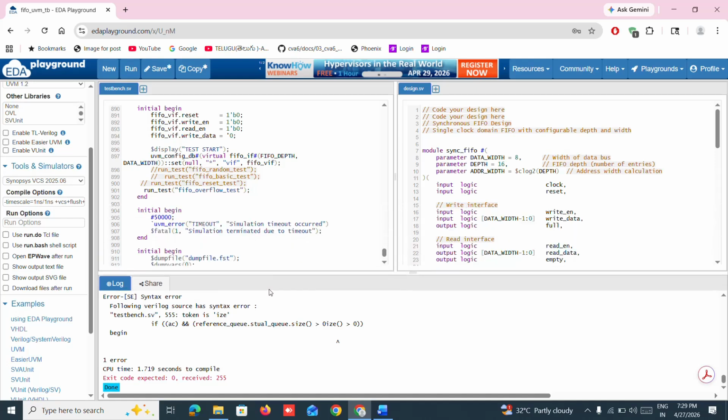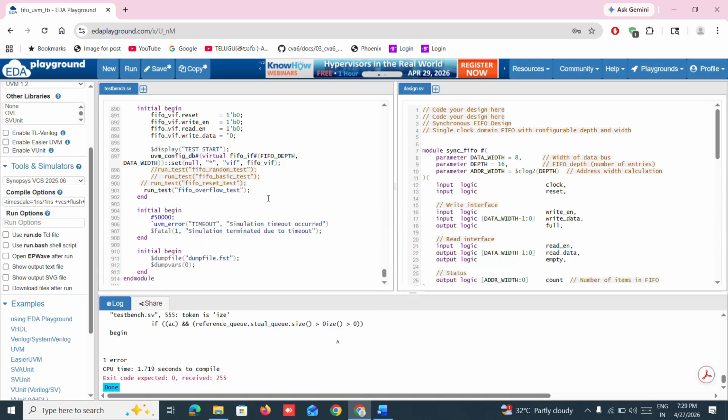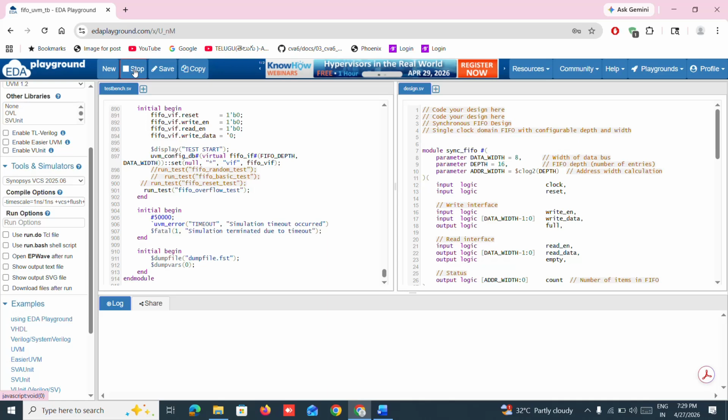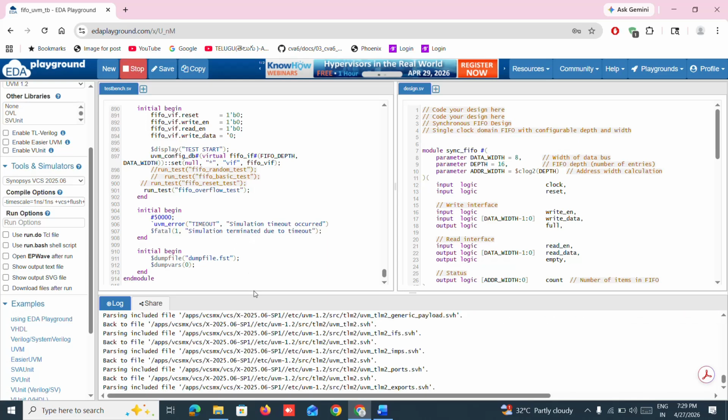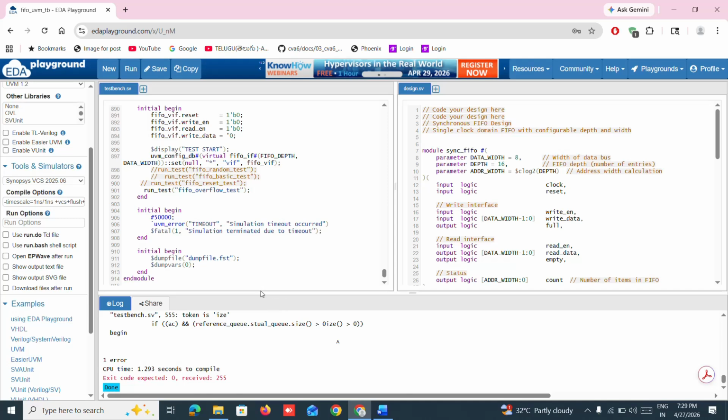Something we have changed, right? Control check. So previously something we have changed. Now it is done.